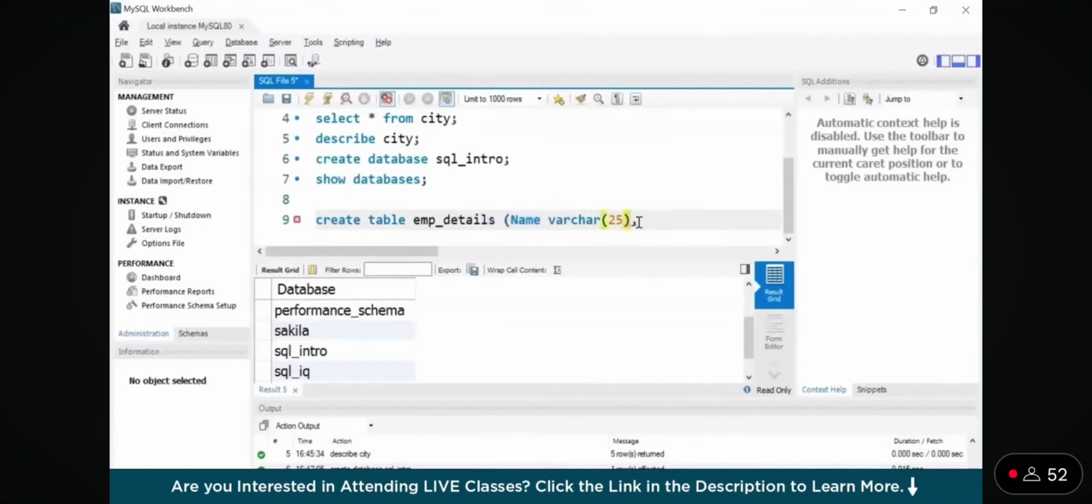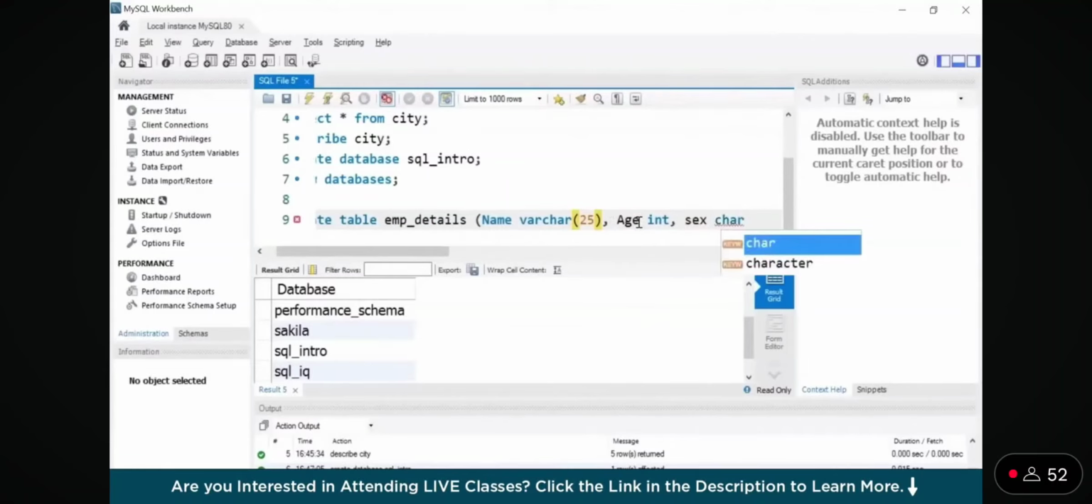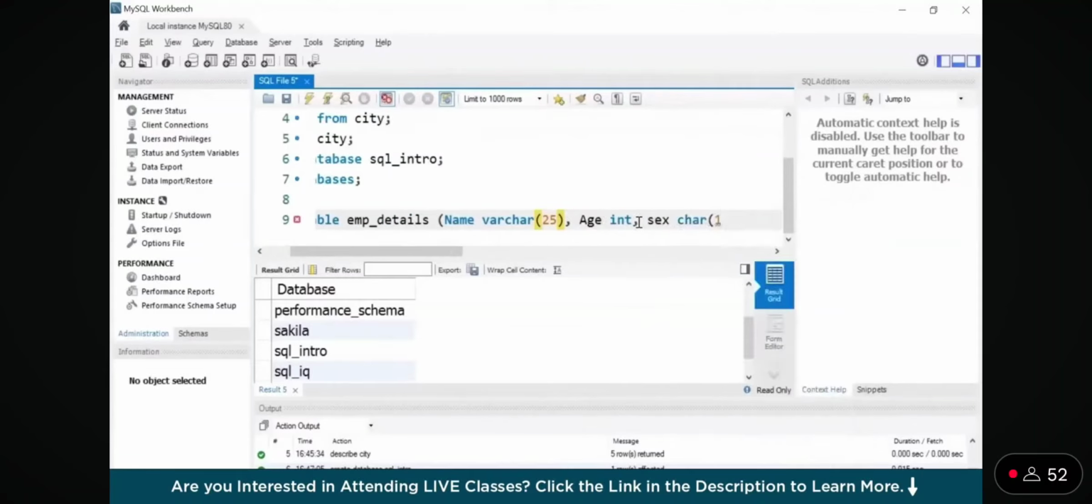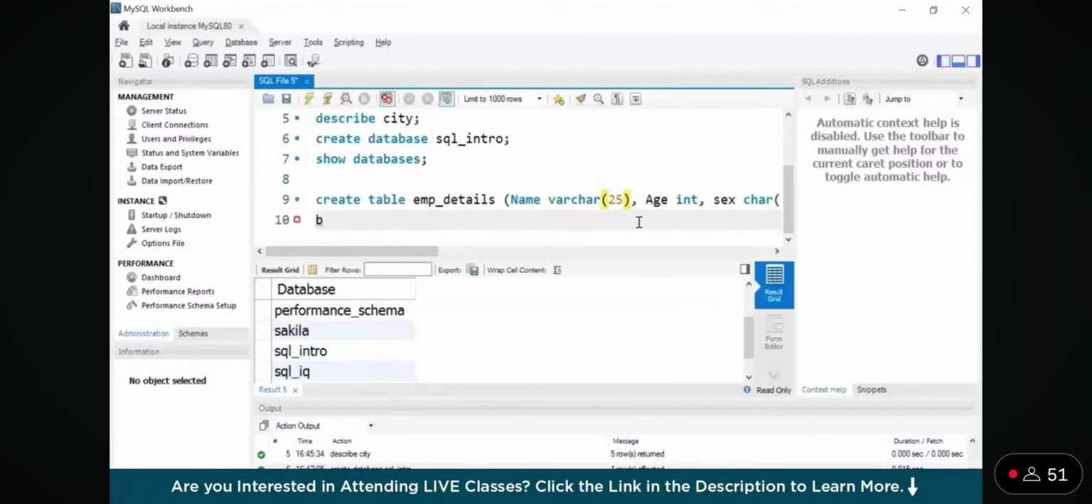Okay. Next, I also want the age of the employee. Now age is always an integer, so I'll give int. Okay. Then we can have the gender of the employee. So gender can be represented as F or M, F for female and M for male. So I'm using the char data type, or character data type, and I'll give the value as 1. Then let's have the date of join or DOJ, and this is going to be of data type date.